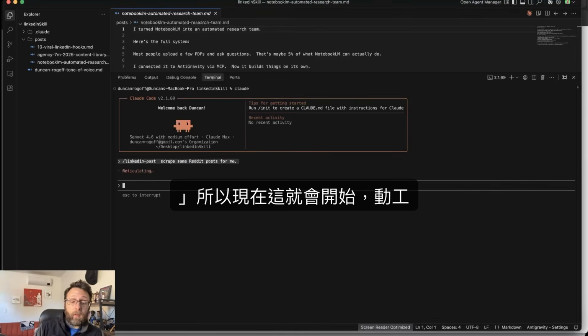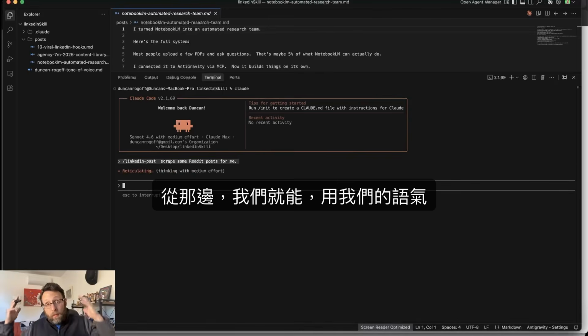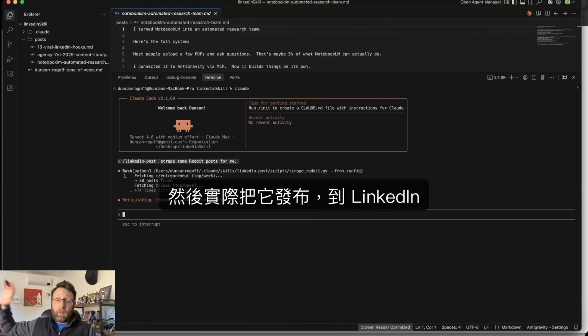So now this is going to get to work. It's going to scrape trending Reddit posts in the subreddits that I have given it. And from there, we can actually write our posts in our tone of voice based off the formatting of the references and then actually publish it to LinkedIn.